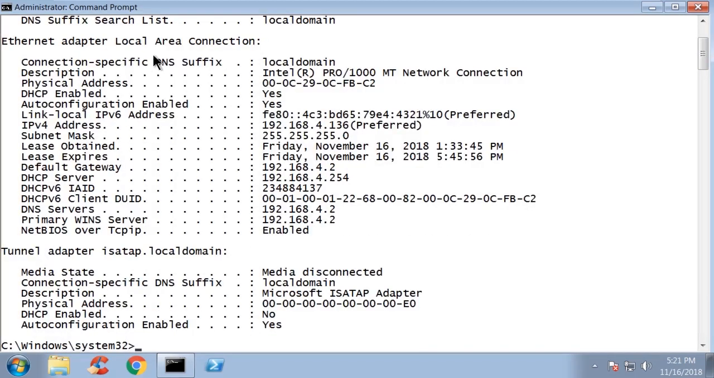We'll press enter, and here's our local area connection, our Ethernet adapter, and it says here DHCP enabled: Yes. So we know we're getting this information from a DHCP server. In this case, it's a virtual DHCP server. It actually comes from within VMware. Here's the IP address that I've been given at this computer. Here's the subnet mask, 255.255.255.0.